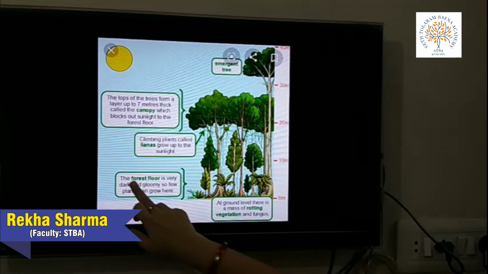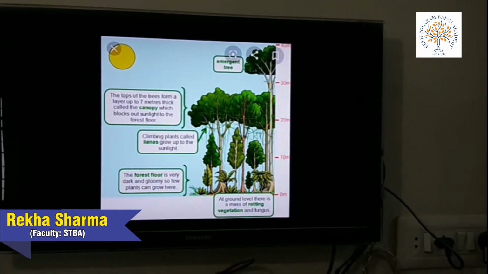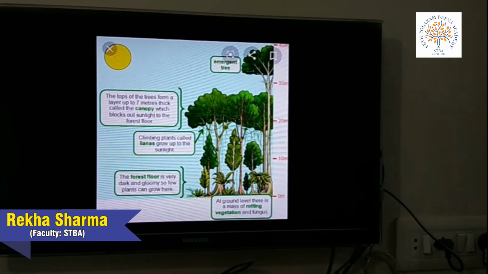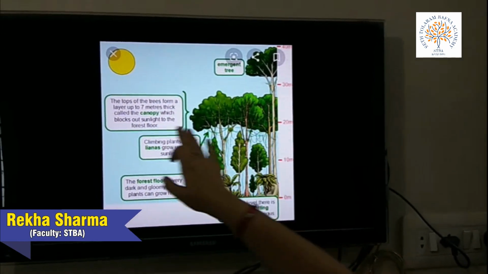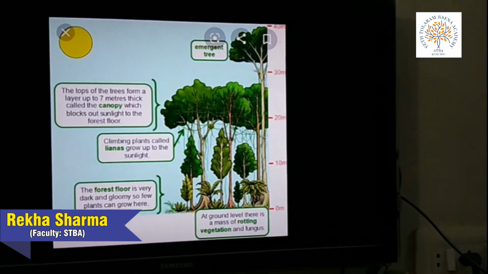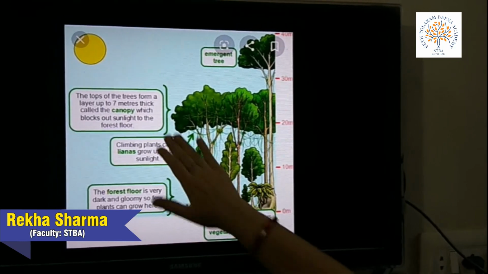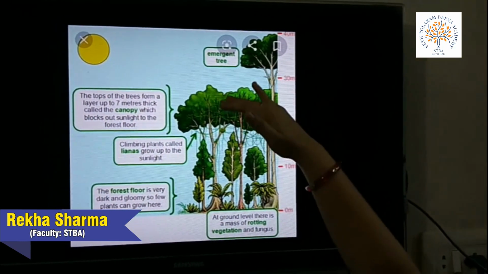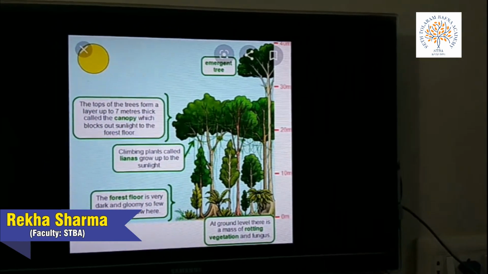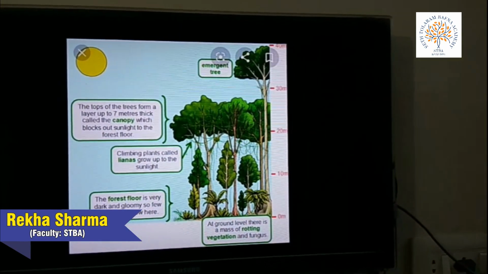And at the next level, the forest floor is very dark and gloomy, so few plants can grow here. There are some climbing plants called lianas that grow up towards the sunlight. In the fourth layer, the tops of the trees form a layer up to 7 meters thick called the canopy, which blocks out the sunlight to the forest floor. This area blocks the sunlight from reaching the ground. And the last one you can see is the emergent tree. The tallest trees are known as emergent trees.